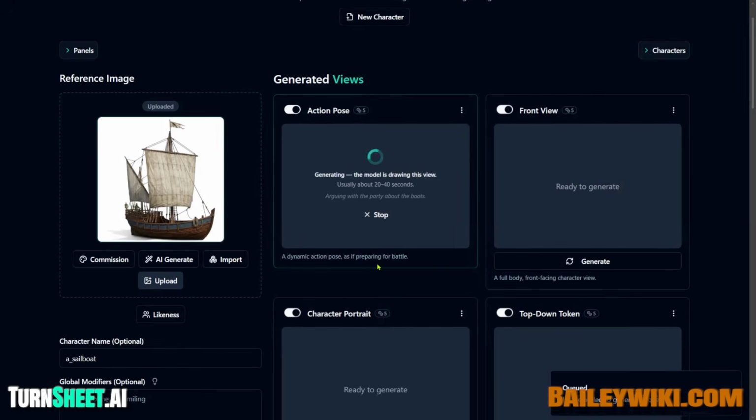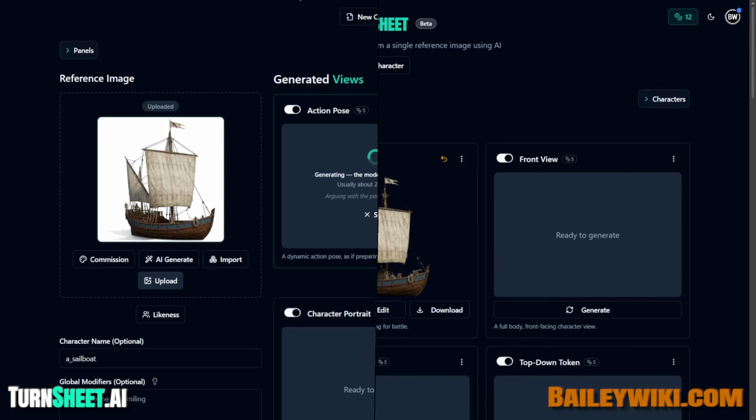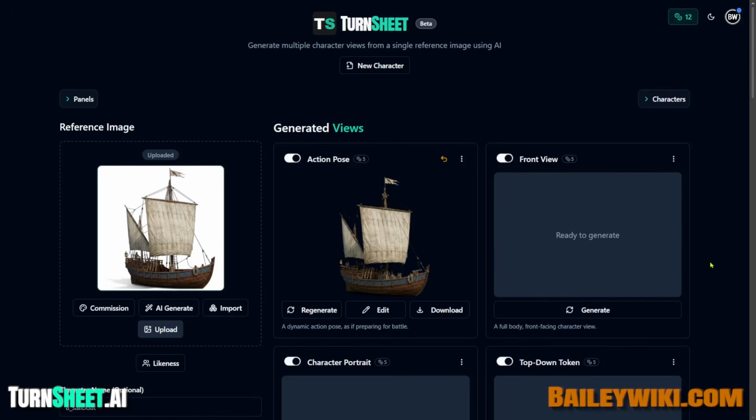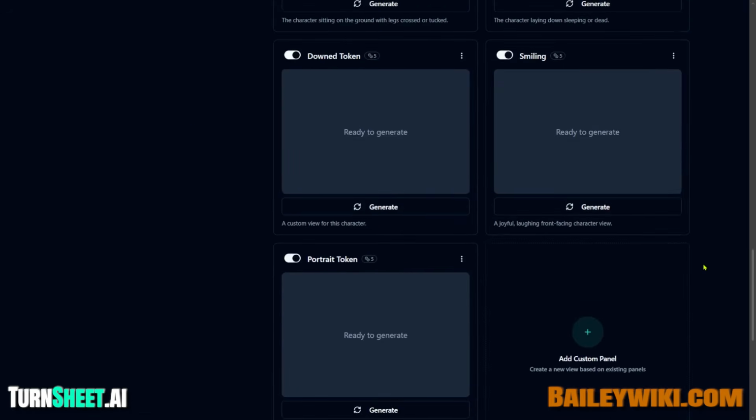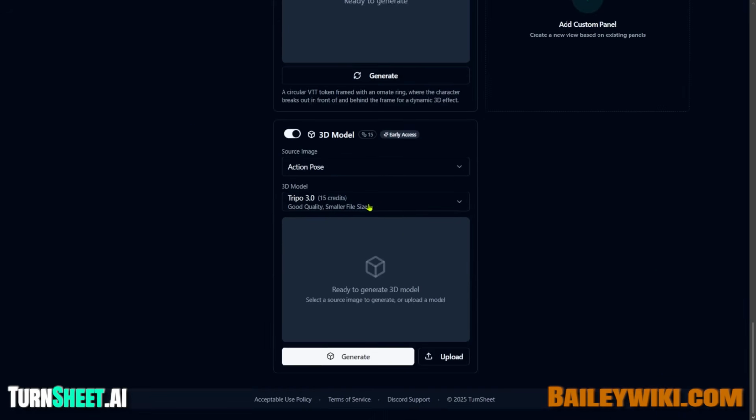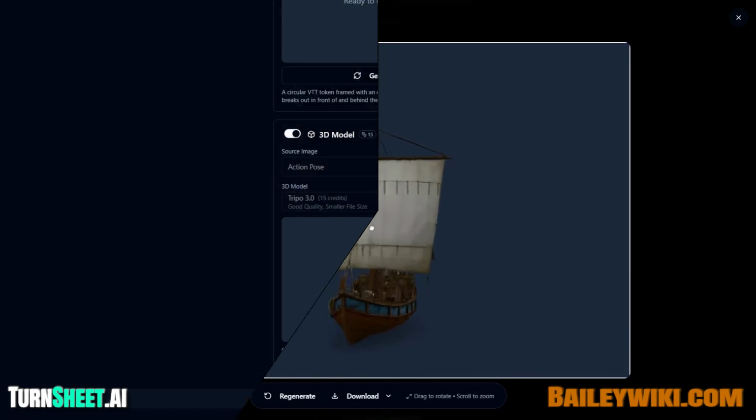Then we'll hit Generate Action Pose. Since we're only interested in making a 3D model, we really just need the action pose, as this is what the 3D generation will be based on. Once that's done, we'll scroll all the way down to a 3D model. Here we can choose between Tripo and Meshy. I prefer Tripo because it generally produces fewer vertices, which is better for keeping the load on Foundry VTT manageable.